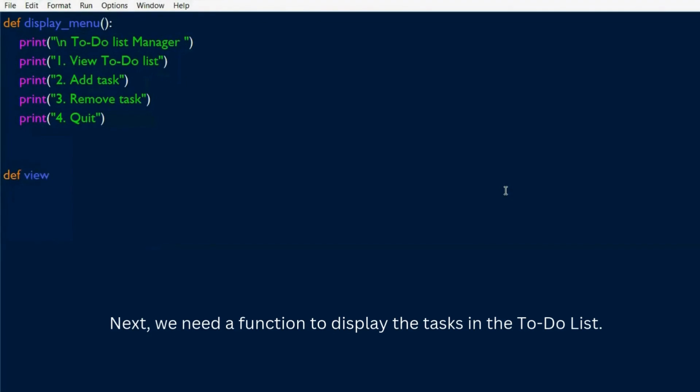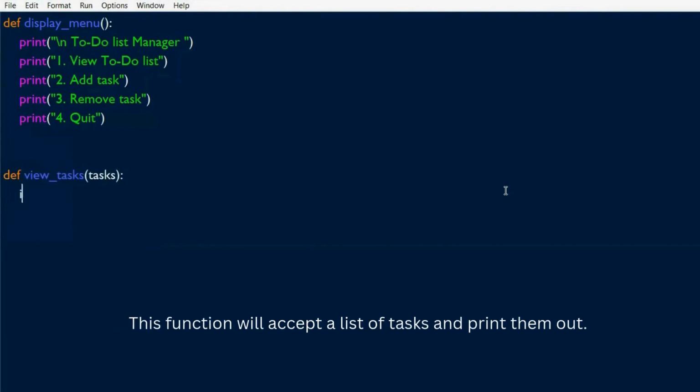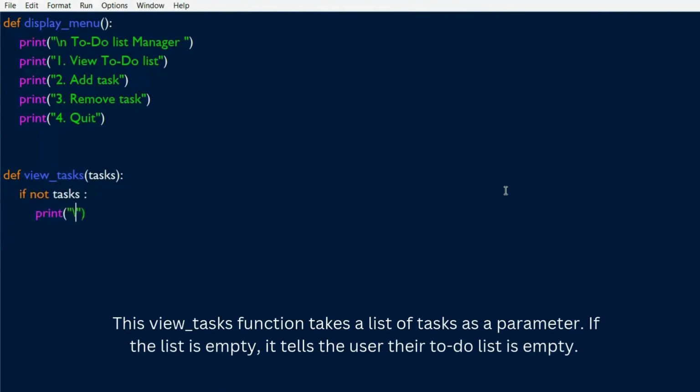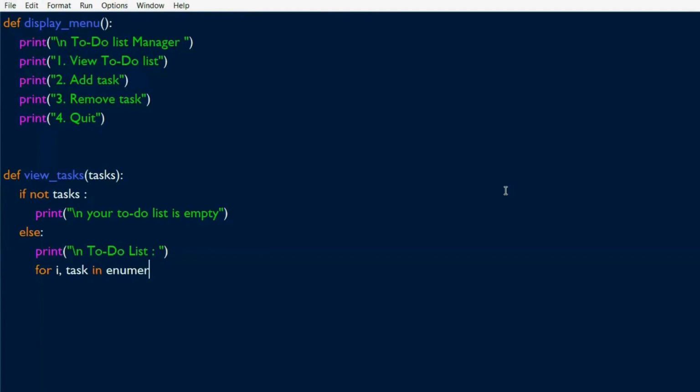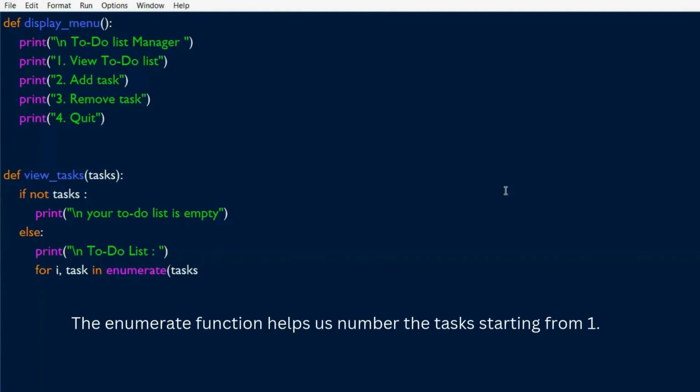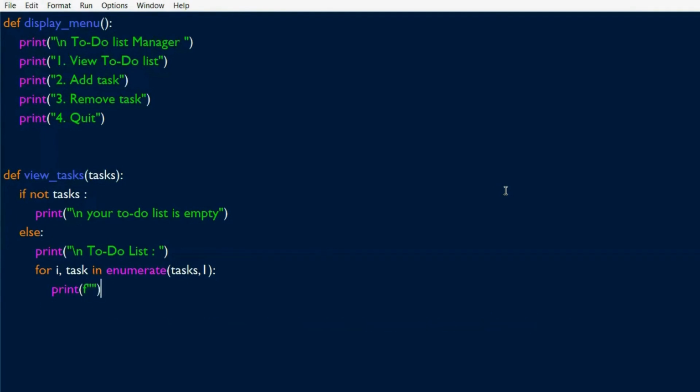Next, we need a function to display the tasks in the to-do list. This function will accept a list of tasks and print them out. This viewTask function takes a list of tasks as a parameter. If the list is empty, it tells the user that their to-do list is empty. Otherwise, it displays the tasks along with their corresponding numbers. The enumerate function helps us number the tasks starting from 1.